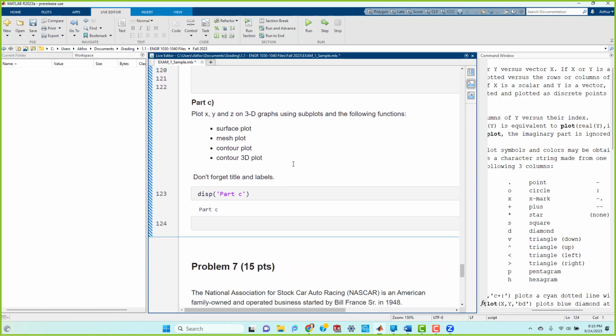Here we learn on subplots. Okay, this says using subplots, but we don't teach subplots anymore. We use the tiled layout and nexttile, so I expect it to be done that way. If you're learning subplots, that means you're working out of a book prior to the 6th edition, and the syllabus states that we will work only the 6th edition.